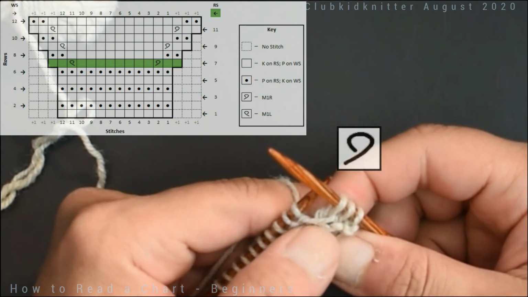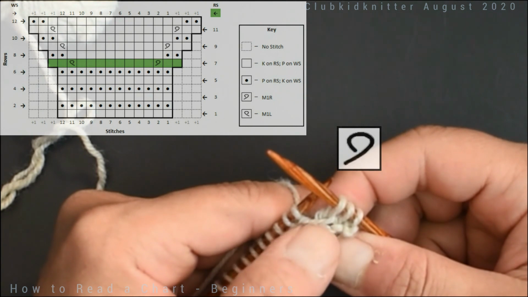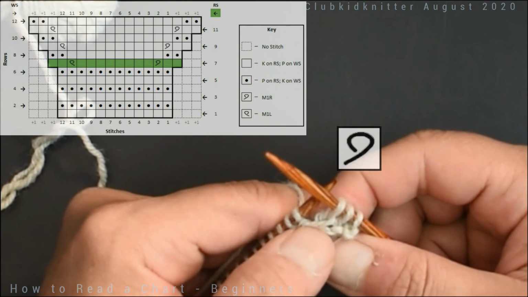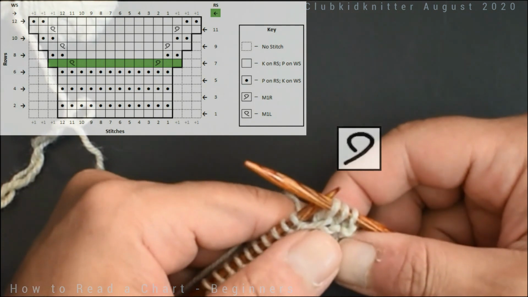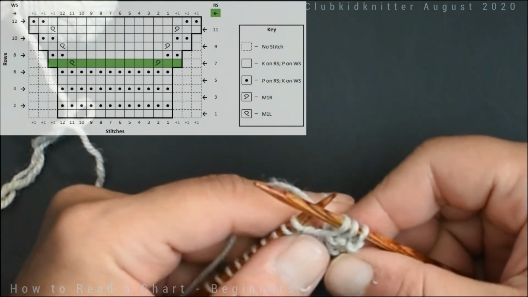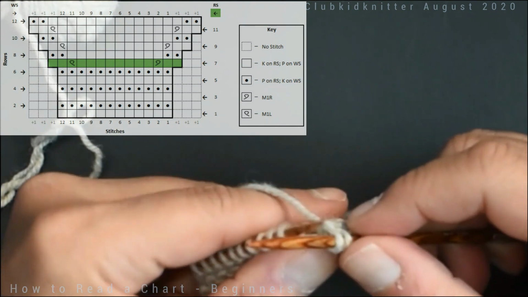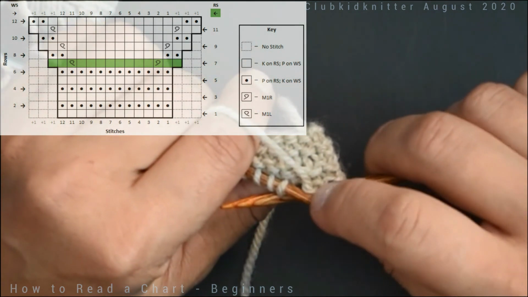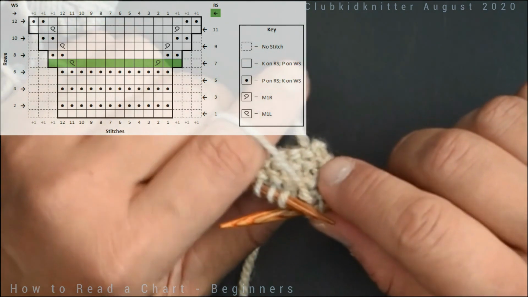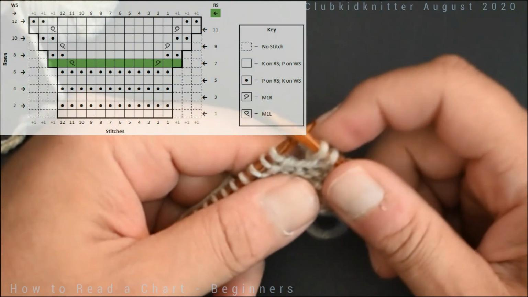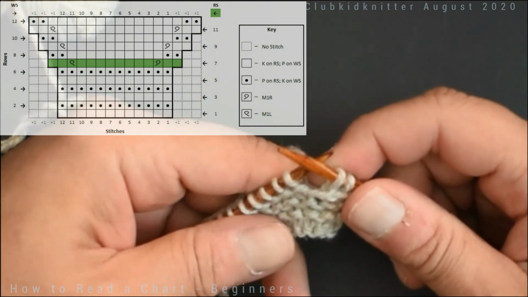So you see how the left leg is in front, it's facing or laying on the right side of your work, and it's leaning to the right. And then the other leg is behind. So there's the right leg. And it's kind of tucking itself around the stitch and behind your work.